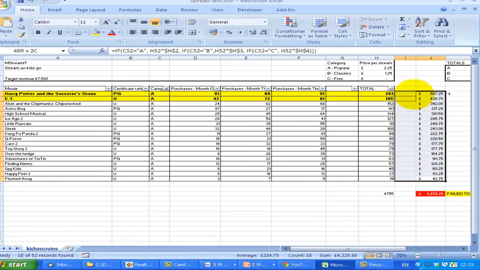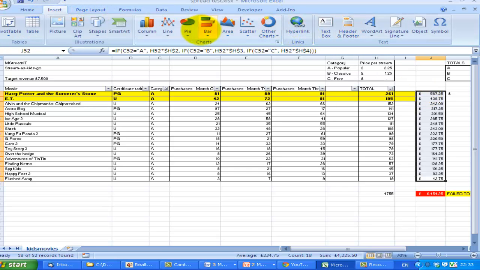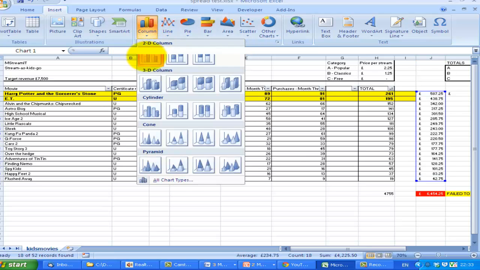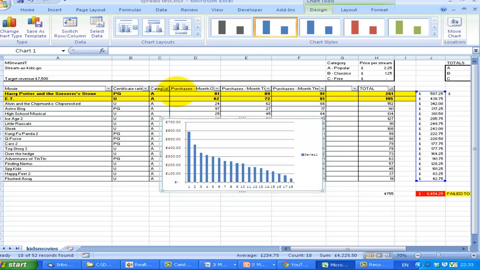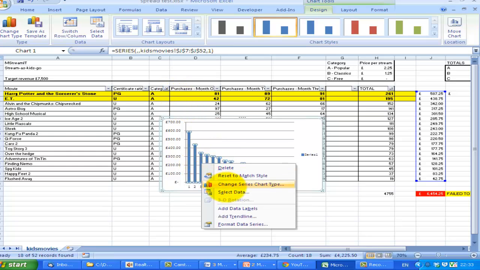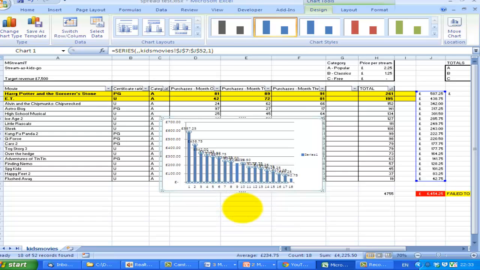So I want to graph that. I'd say it's a column chart, as long as you can justify the choice of column chart. And that seems to have worked quite successfully. I'll right click there and go add data labels. Yes, that's worked quite successfully.